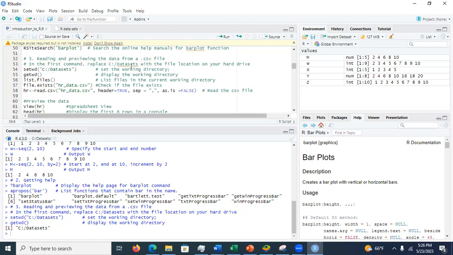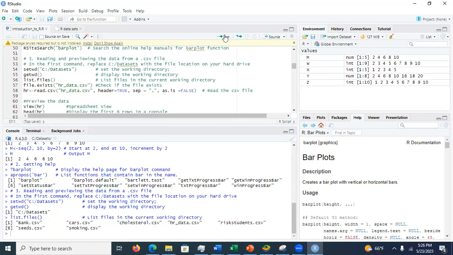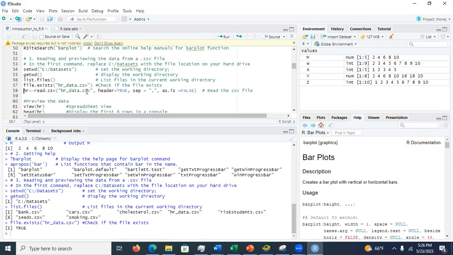Now, the list.files command is going to return the files in your current directory. Here is a way to check if the file with a given name exists, right? So I'm going to check if this file exists. Sometimes if you get errors with reading the file, you want to make sure that you have the file, right? That's the first step.